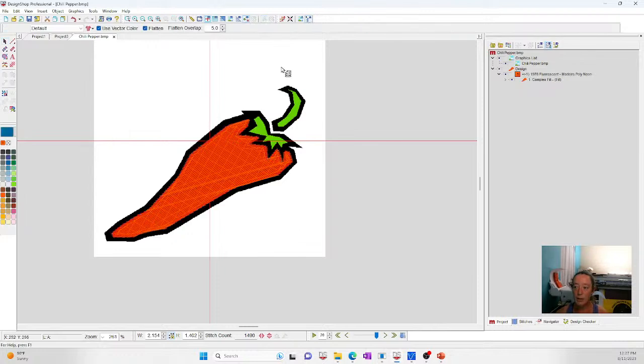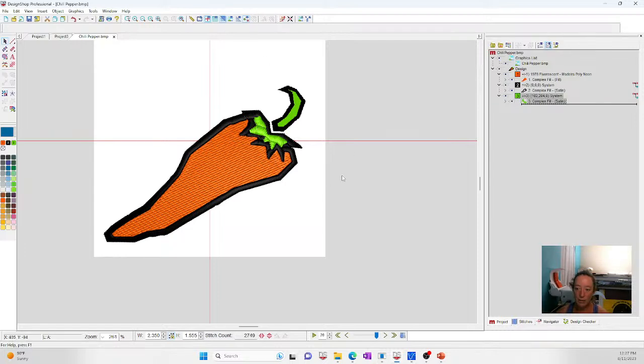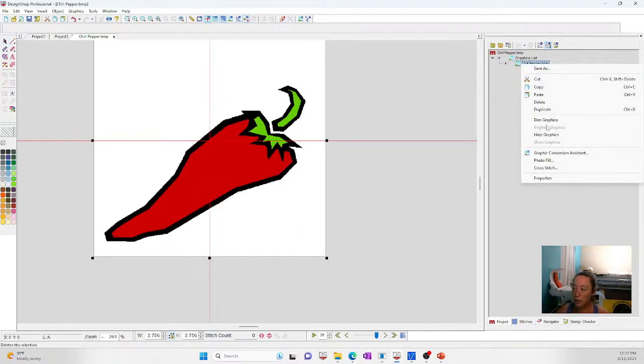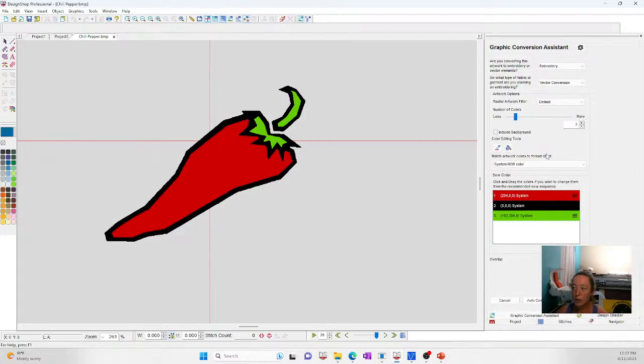So again, I can say stitch graphic region, click on that. Now that's in version 10 as well as 11, right? So you can go through and individually get those areas and build up your design that way. So that's one option. You can always come into Graphic to Conversion Assistant.